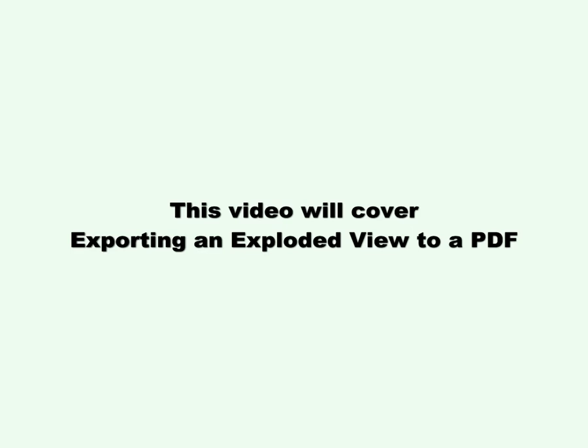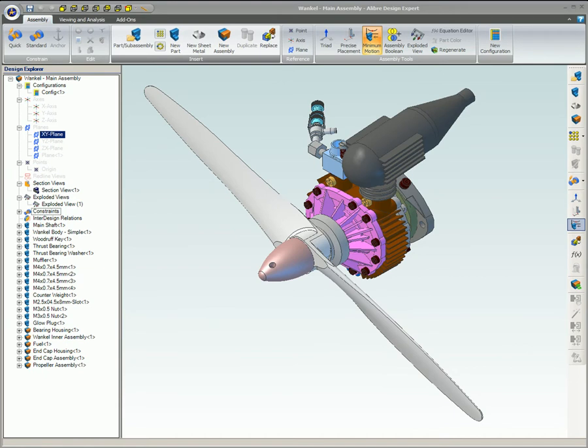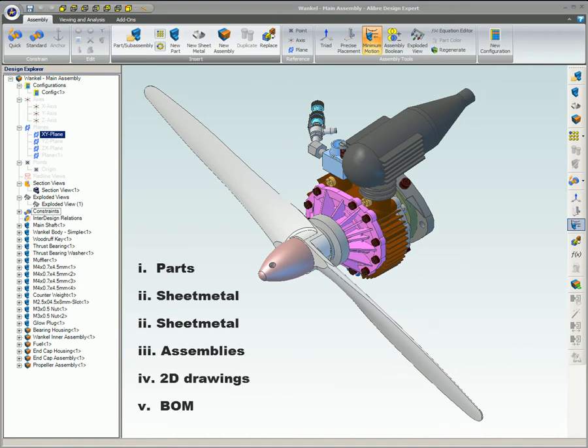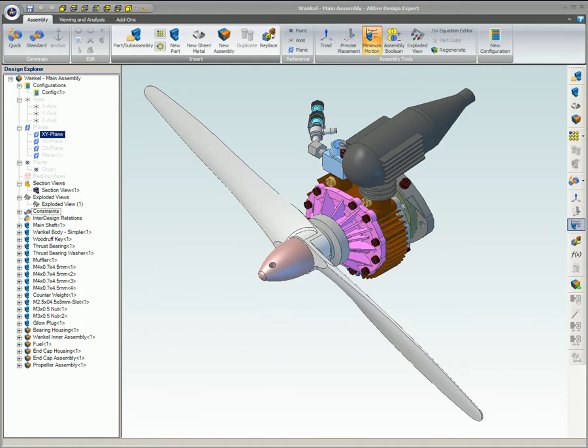This video will cover exporting an exploded view to a PDF. Alibre Design allows you to publish from all of the available workspaces. You can give the PDF to anyone with a recent version of a PDF viewer and allow them to zoom, pan, and rotate. They do not need to have Alibre Design.